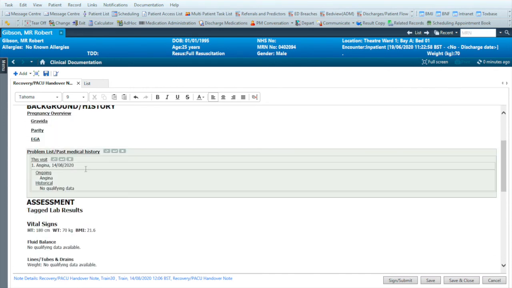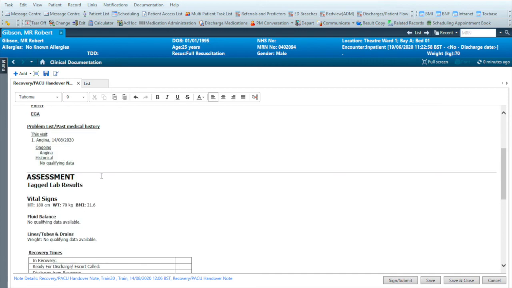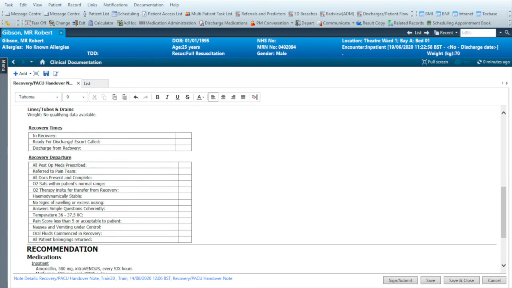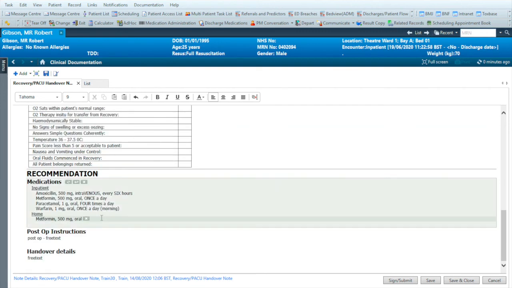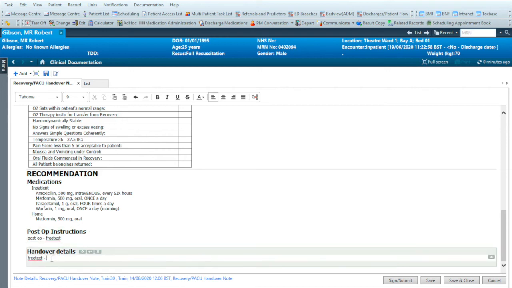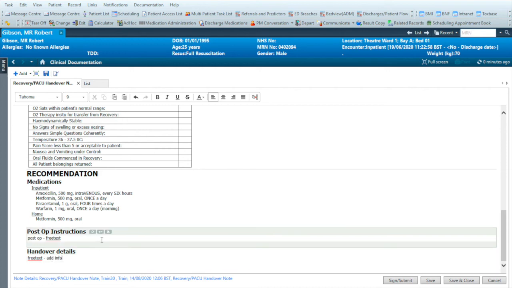So we can see here it's added in the problem that was documented within the workflow. It's pulled through the vital signs, and there's some tick boxes and some checklists here. At the bottom, this is the free text information I typed in within the post-op instructions and the handover details, so I can add info in here at this stage because it's still in a draft format.